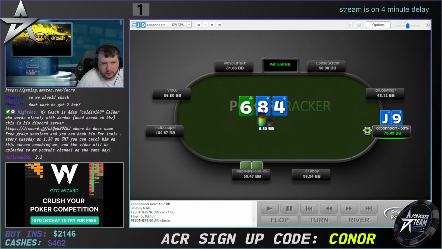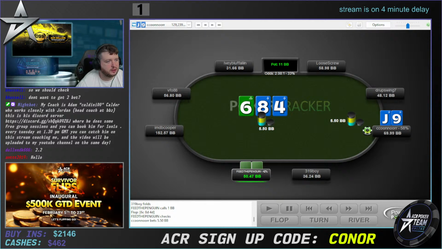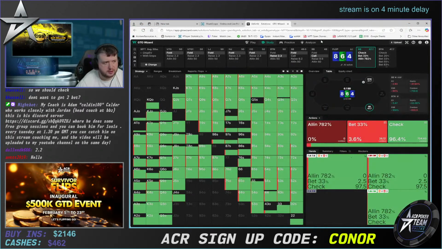I think I want to go. I want to go big and have a lot of checking here. I want to pot it or check. Let's see what I do first. I do pot it. Okay. So let's see if I'm shit.